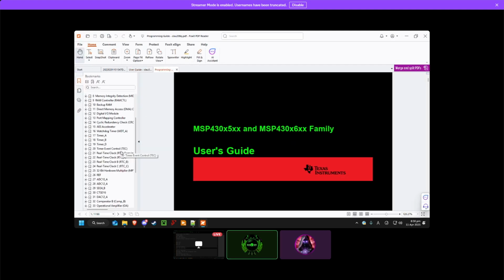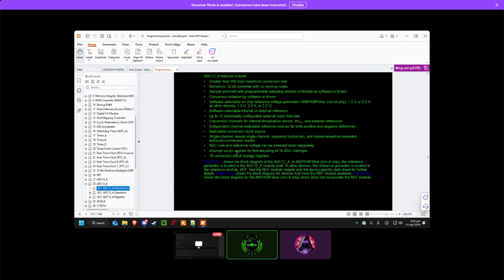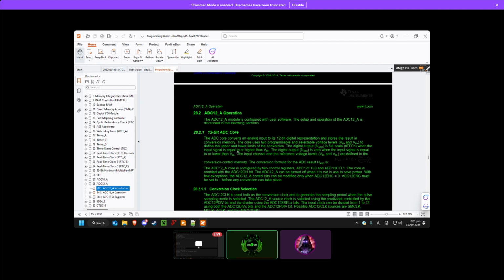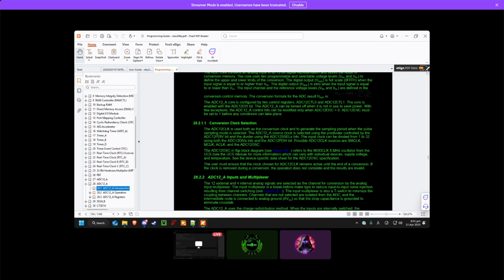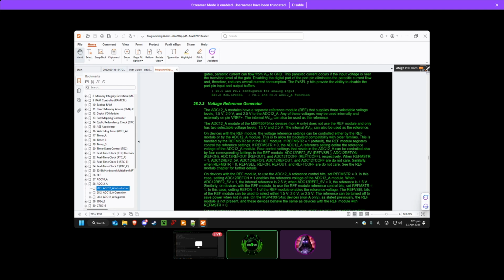Now we go to the API. So we are working with the ADC12, so specifically I can pull up the ADC12 for an introduction on it. Without getting too deep into this, it tells you how to initialize it, and it tells you the different options you can select for it. Important right now is the voltage reference generator, and how to set that up.